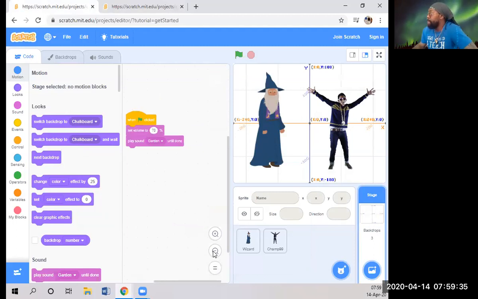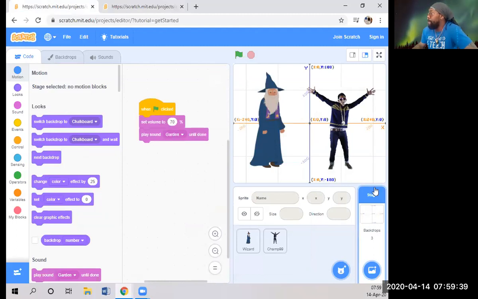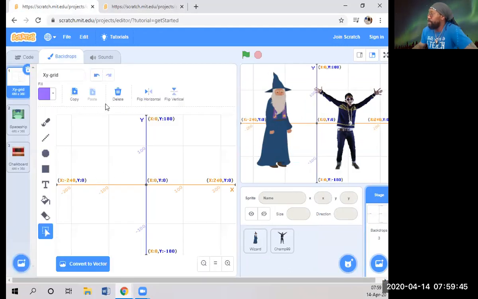We have, let me zoom back out. This is a starting point for the background. So you see here, I clicked on stage, and I got backdrops. This is, of course, my favorite Cartesian grid system, right? And you see I got the wizard. This is one sprite. This is another sprite. This wizard is going to play the role of me. And this sprite here is going to play the role of a student, right?